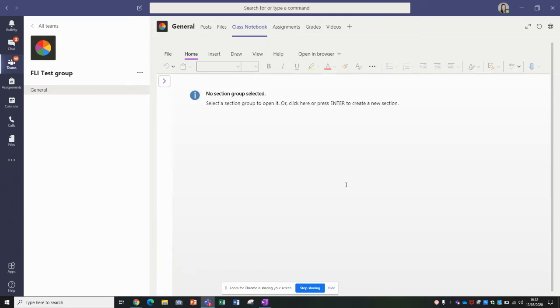Now, the only downside of the notebook being in Teams is that sometimes you lose some of the functions. So you have the option up here to open in the browser, or if you click the arrow, open in the app. Again, I would always open in the app. But if you're using it in Teams, you want to be clicking on this little arrow.